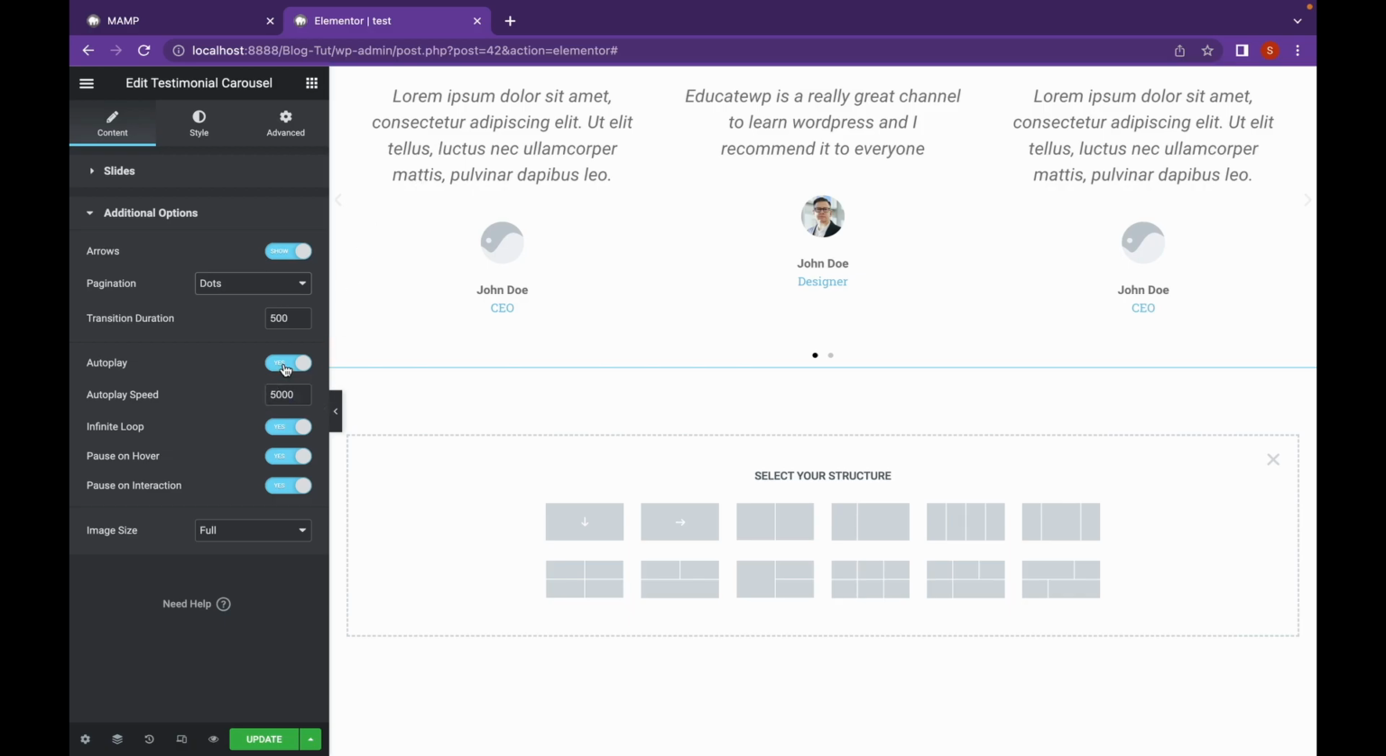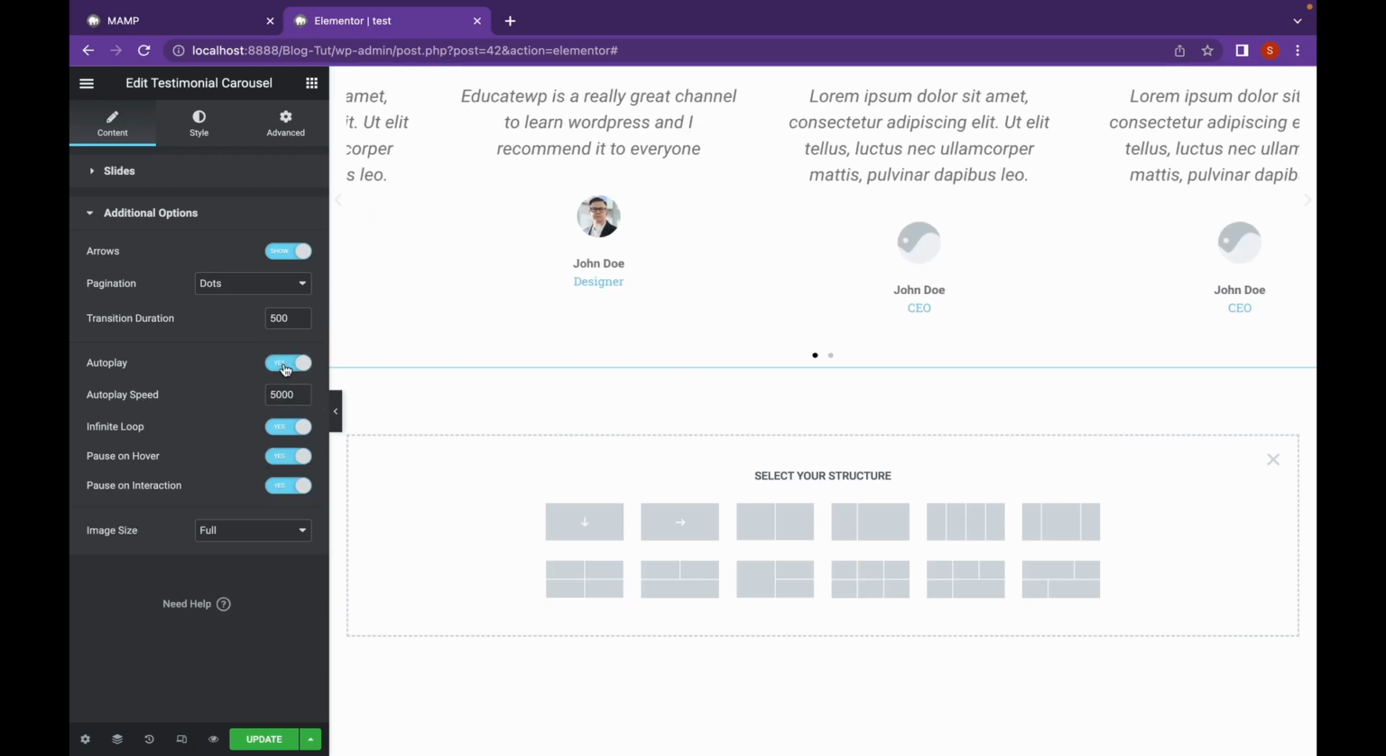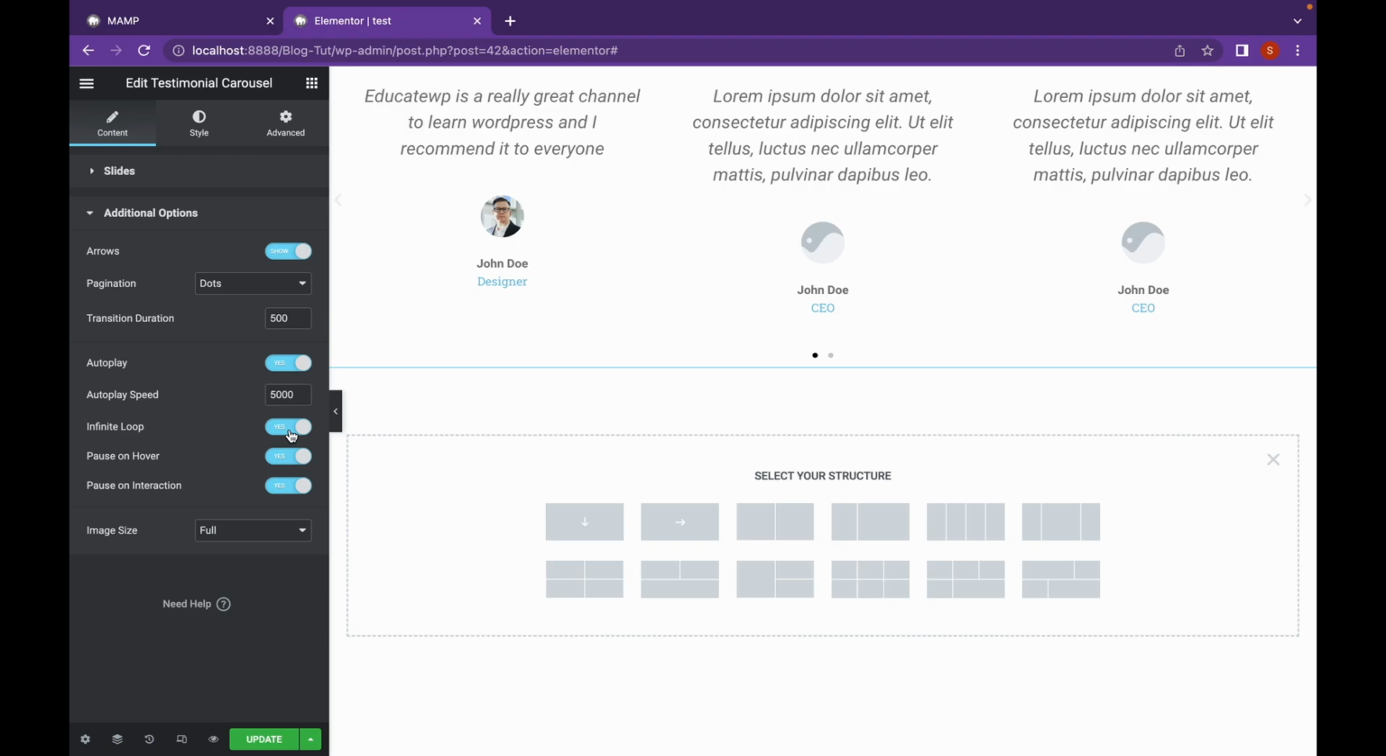You can add autoplay or disable it. You can add infinite loop and pause on hover or interaction, which basically pauses the autoplay. You can change the image size from here.